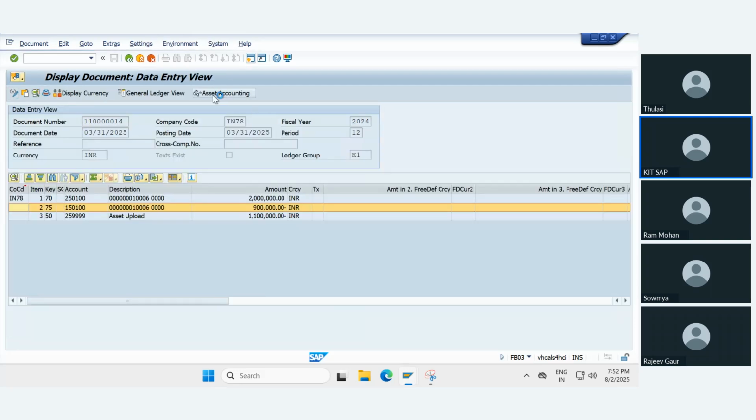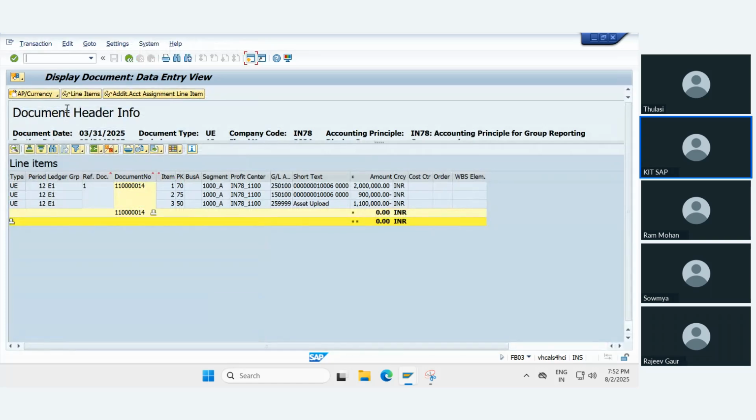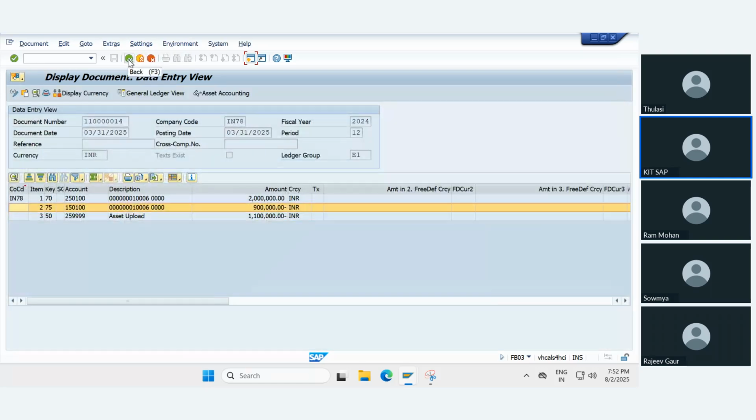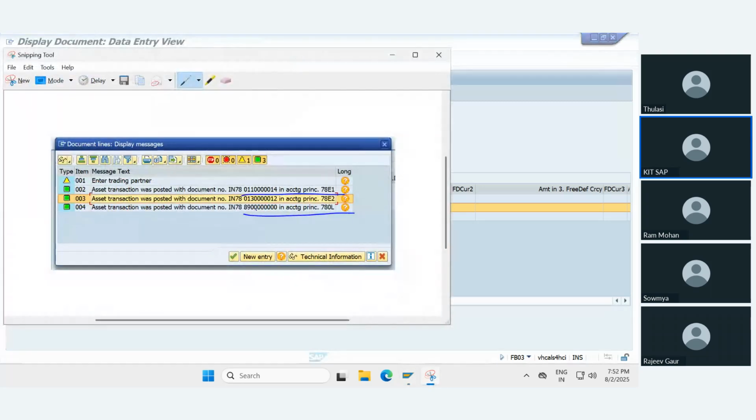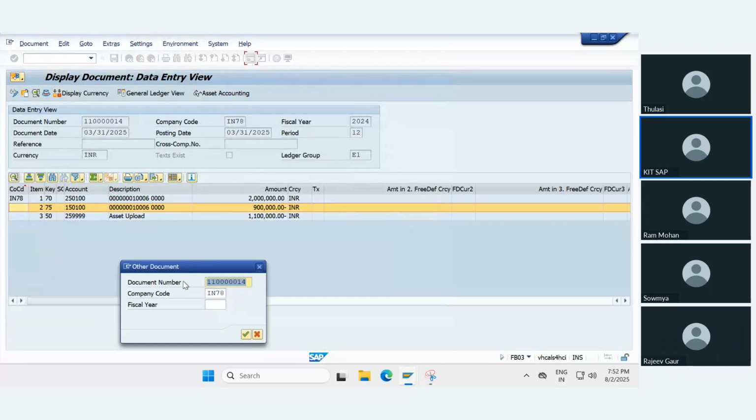So this is commonly available here. If you want to go by accounting principle wise, you can go for this. Even the previous one also had this accounting option. What is the last one? 130012. 0130000.